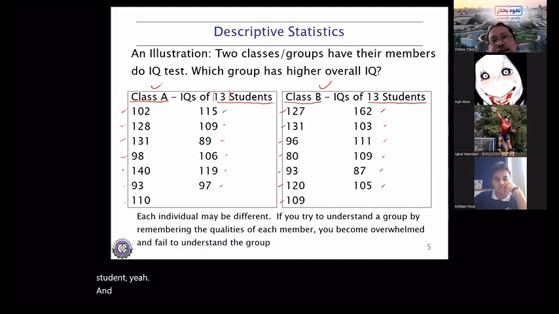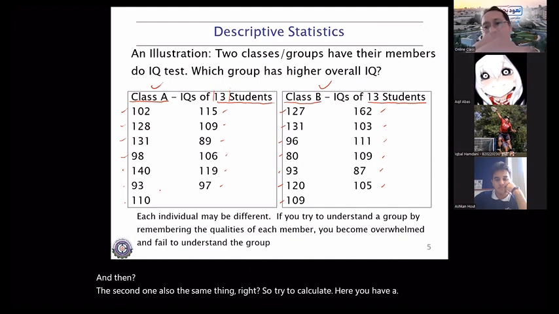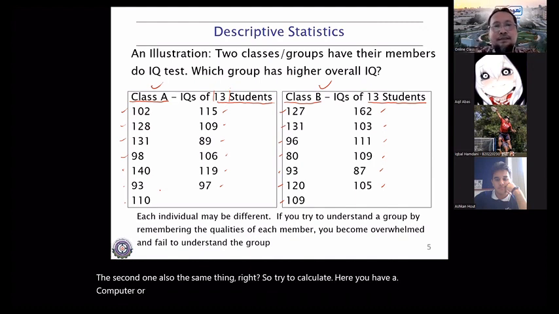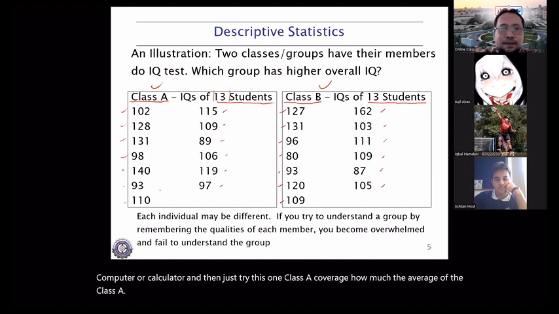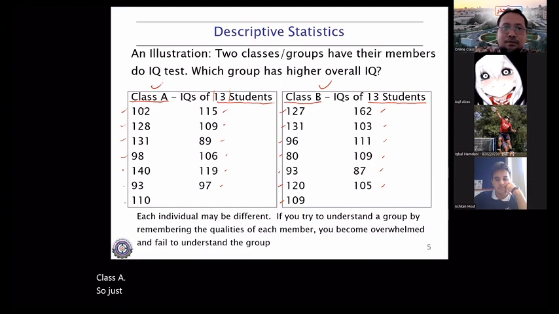And then the second one is also the same thing, right? So try to calculate here. If you have a computer or calculator, then just try this one. What is the average of class A? Just add 102 until 97 and divide by 13. Can you get the result? Any of you, please?